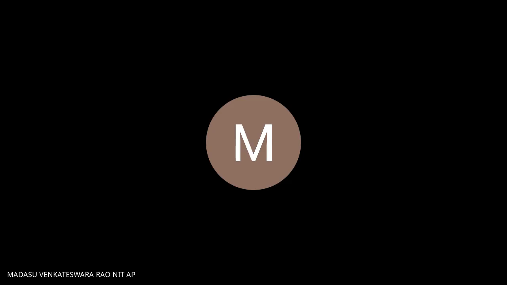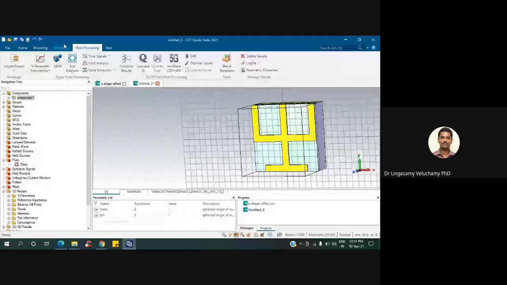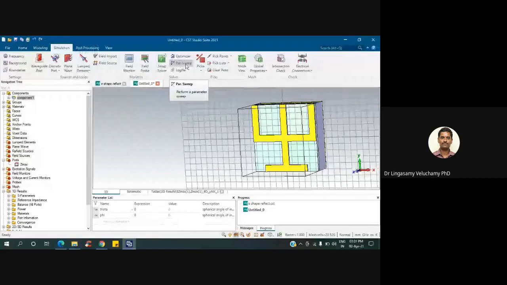How to do it, sir? Parametric sweep. Can you go to simulation? Yes, sir, parameter sweep. Here you have to define whichever parameter you want to vary. For example, unit cell size, right? Unit cell size is L, for example. Then you vary L from 2 to 10 like that. That's all.